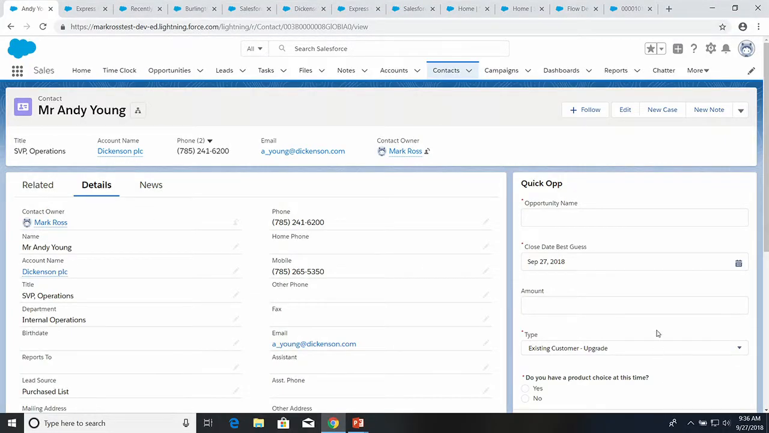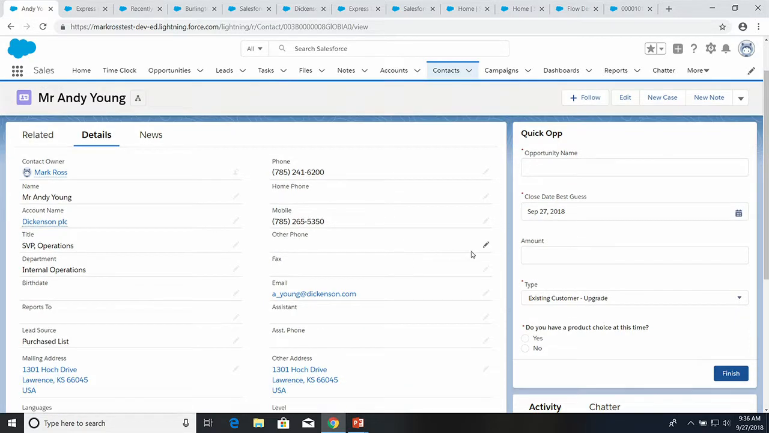Here we have a contact, Mr. Andy Young. And over on the right side, look, there we go. We have a flow. It is a quick opportunity screen. All this is doing is saying, okay, give me your basic information: opportunity name, close date, amount, type, do we want to make a product? And then after they put in the information and click finish, boom, it goes and creates that opportunity without them having to leave the contact page, right?